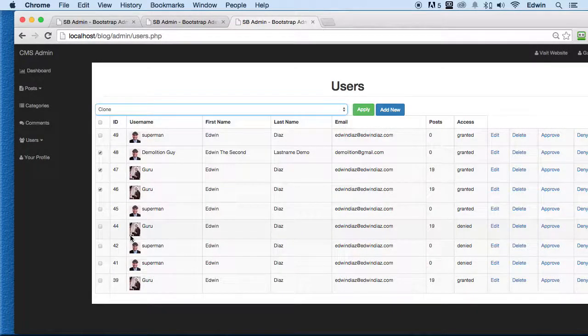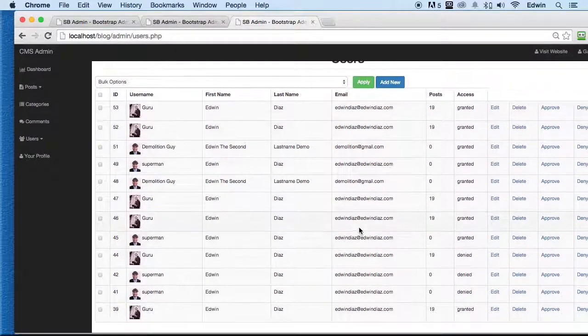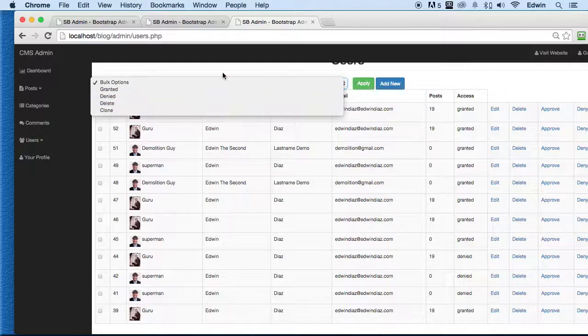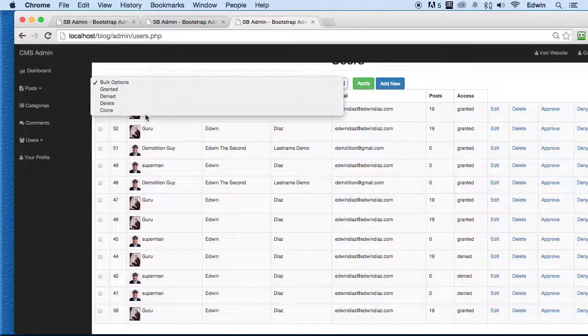Clone them, and we can make some more users. You see that? All right, and that feature I actually made it for myself, so that way I don't have to keep writing content. All right, but I'm gonna show you how to build that too.